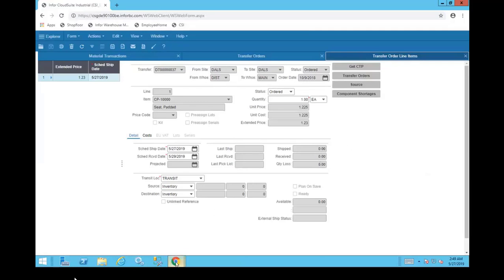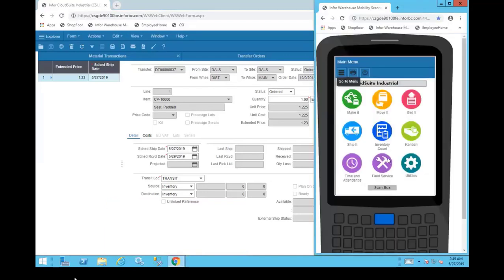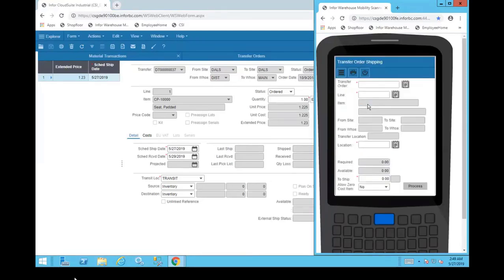So let me go ahead and switch to FactoryTrack. The transfer order shipping transaction is under the Ship It menu. And here is the transfer order. So I'm going to go ahead and scan the order number.